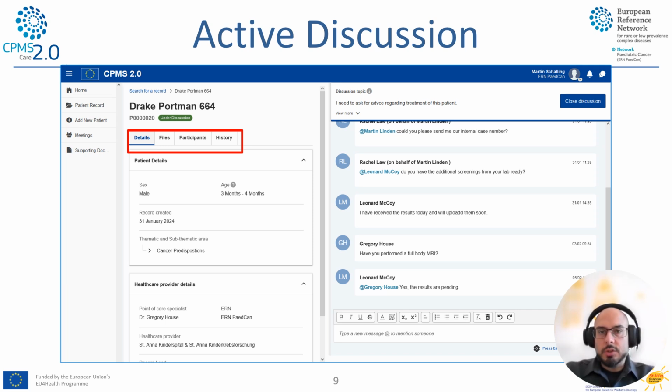Participants, so other clinicians advising on the patients, are shown in the Participants tab. The history of the record, such as, for example, when it was created, or the history of previous or ongoing discussions, is shown in the History tab.